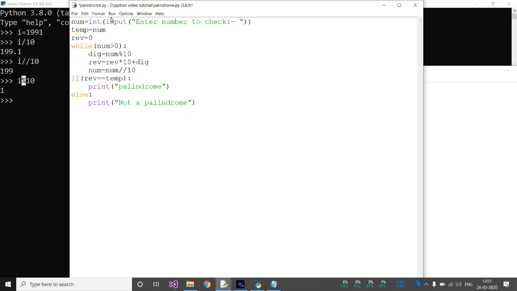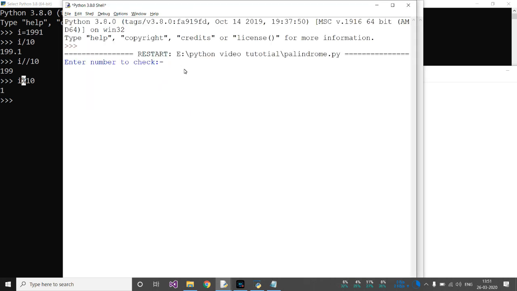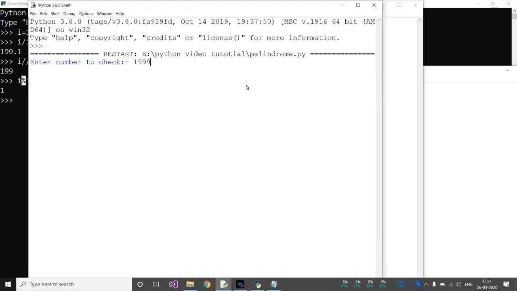Now let us save it and run it. Enter number to check. Let me say 1 2 3 4 5. It's not a palindrome. Of course it's not a palindrome. Let us write some other number, 19991. It's a palindrome. Is that clear?